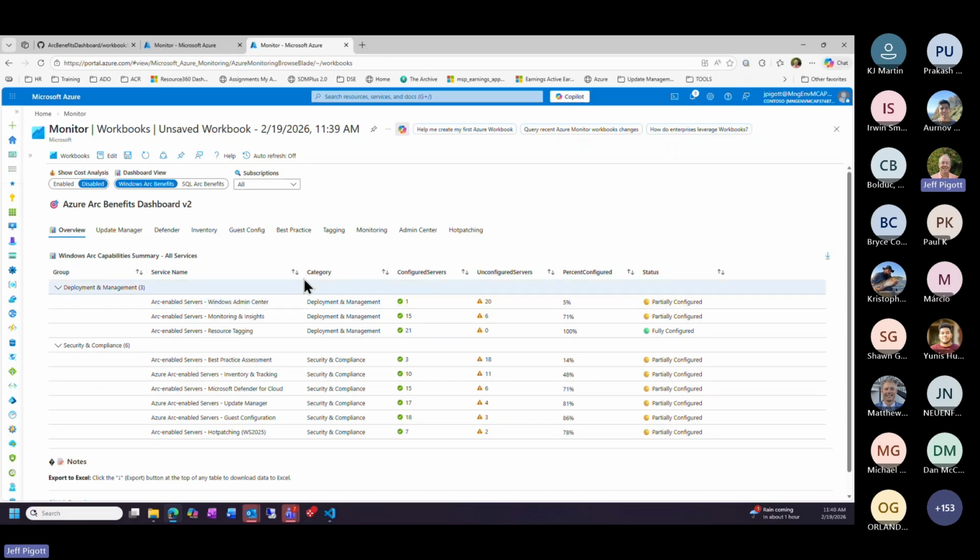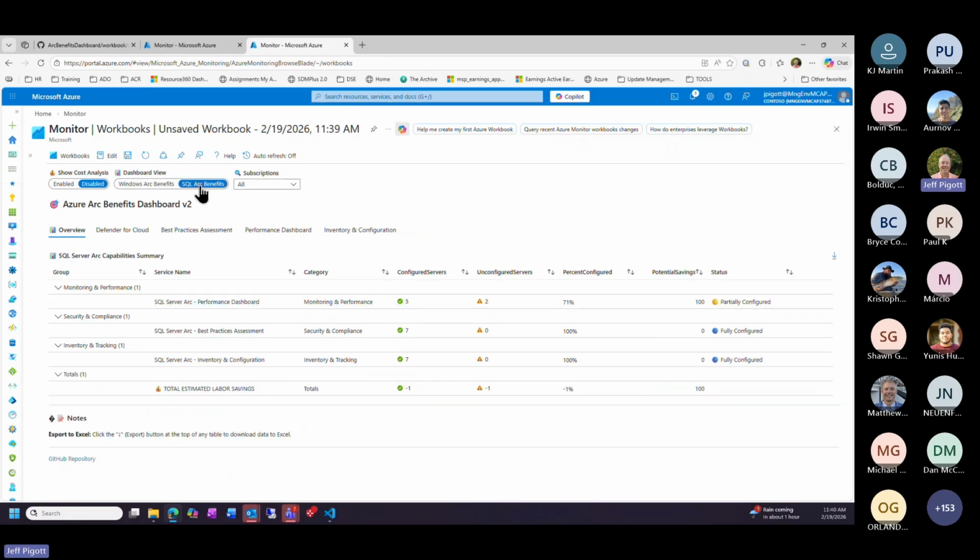And then we did the same thing for the SQL benefits, showing which ones might have the performance dashboard enabled or not, or best practice assessments, and some other things there.